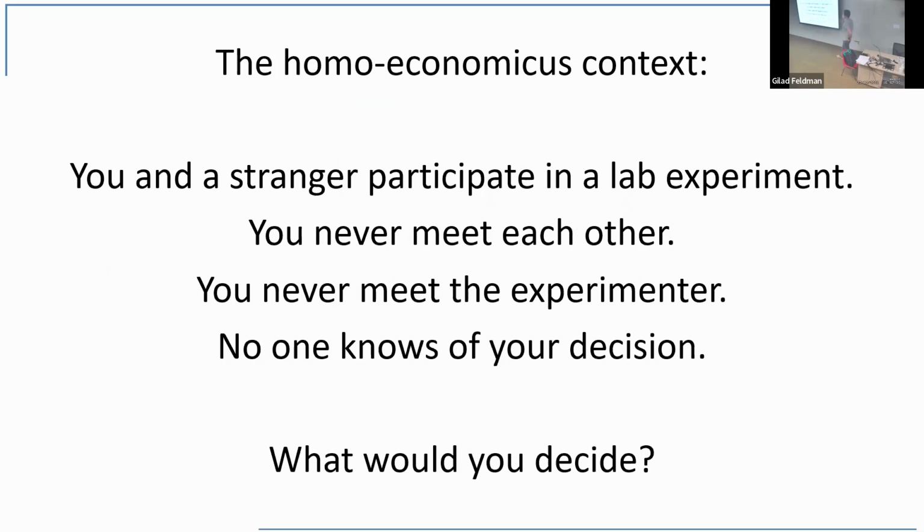The context that we'll be talking about is a context where there's you and another stranger participating in a lab experiment. You never meet each other. You don't meet the experimenter. No one else knows about your decision. So this is a completely anonymized decision, not in the context of this classroom, but generally this is the Homo economicus context. And the question is, what would you decide as the Homo economicus? Homo economicus clear? Do you have him envisioned in your mind?